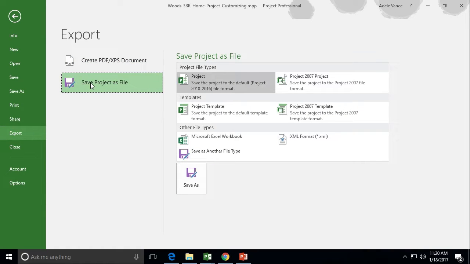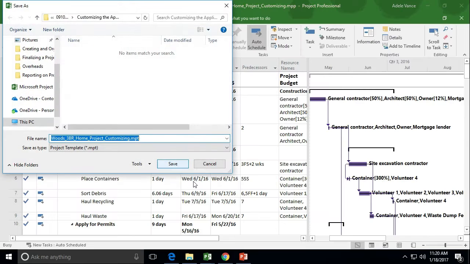Now what we're going to do here is we want to save this as a project template, and notice that we have a couple of options here. We can save this as just a regular project template or a previous version. So we'll save it as just a project default template format. And then come down and choose Save As. Now, what that does is that will change our Save As type.